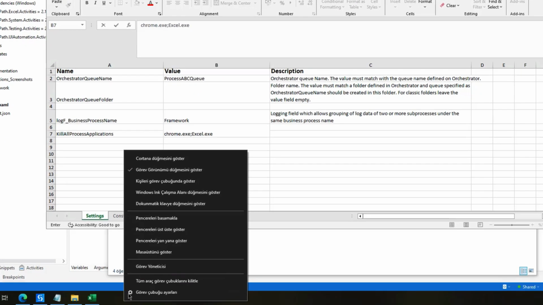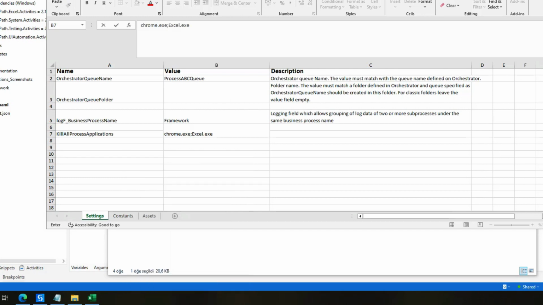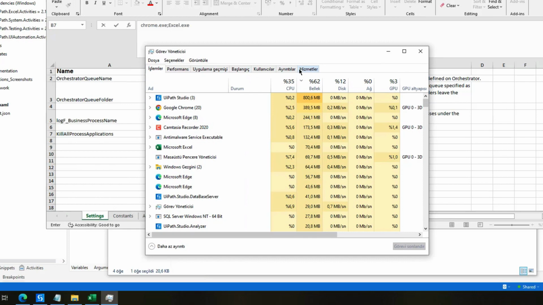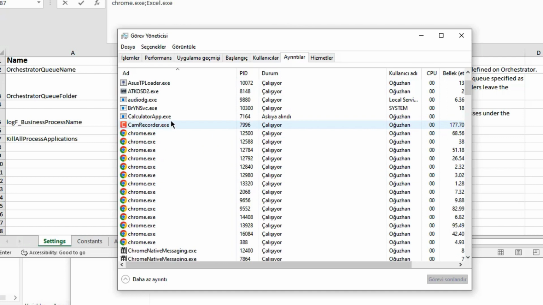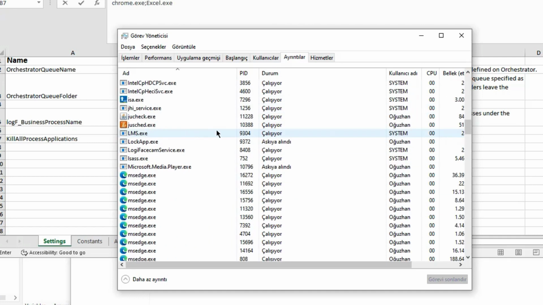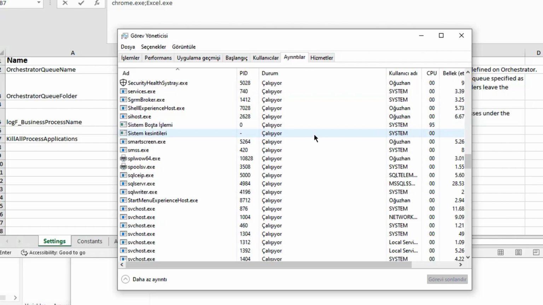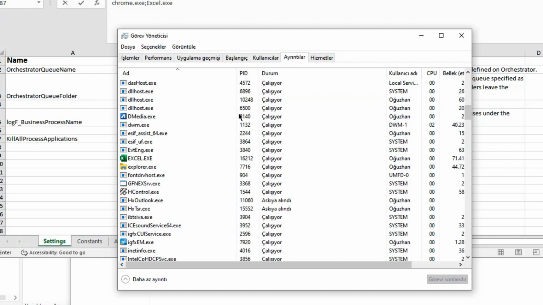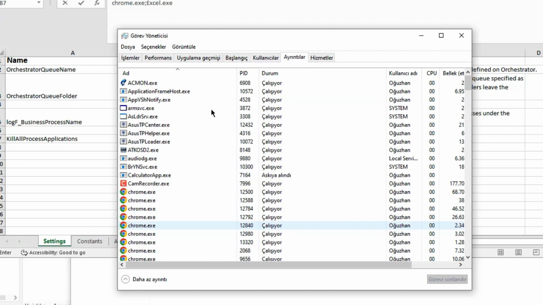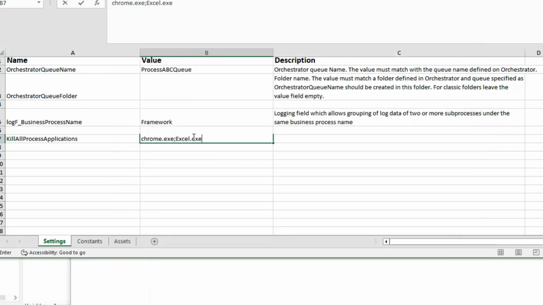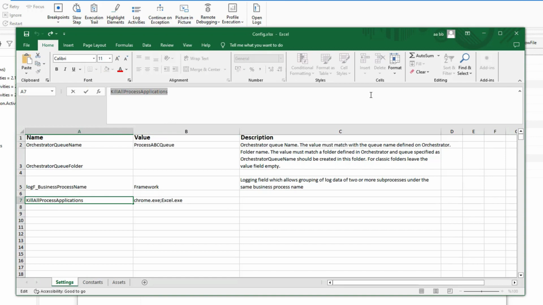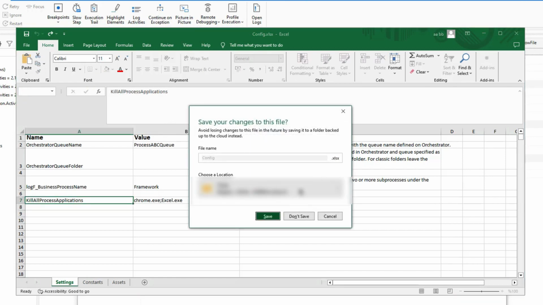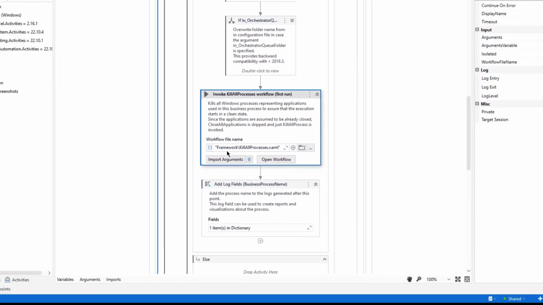So how can you know the process name? You can check your Task Manager and go to Details. For example, you need to type chrome.exe or excel.exe, or msedge.exe. Whatever you want to close, you can use its actual process name from Task Manager. So I will be typing these two, and I think it will be enough for now. Let me close it.